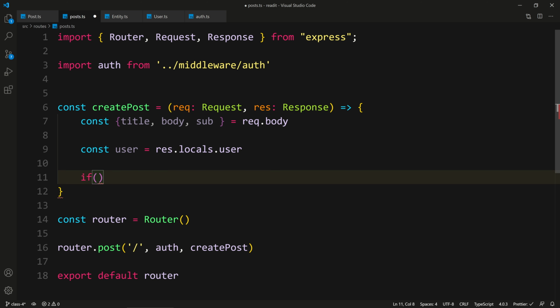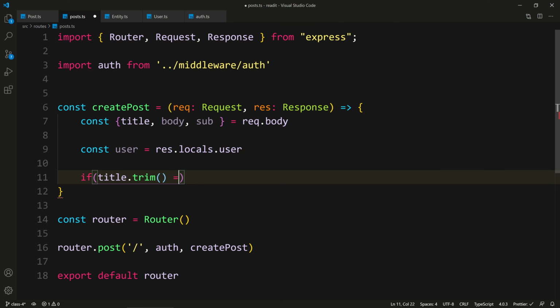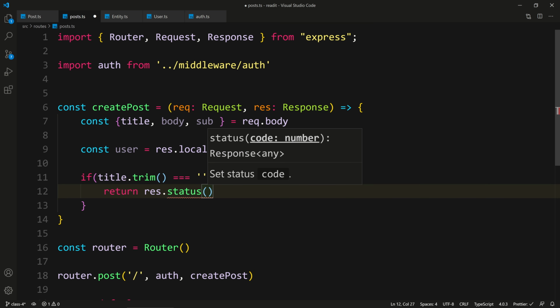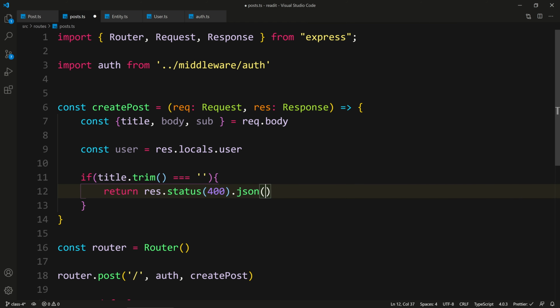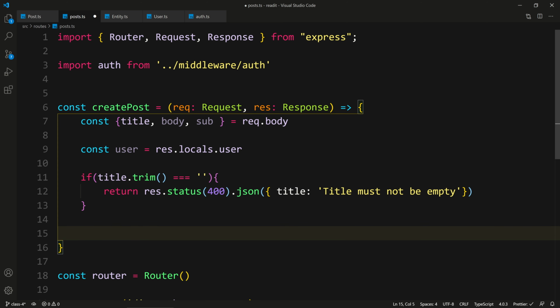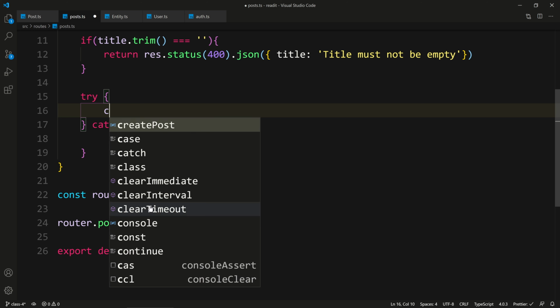So here we'll say if title.trim equals an empty string, then we're going to return res.status(400).json, and we'll say title: "Title must not be empty". And now we're going to do our try-catch block. Inside of the try, let's create our post.